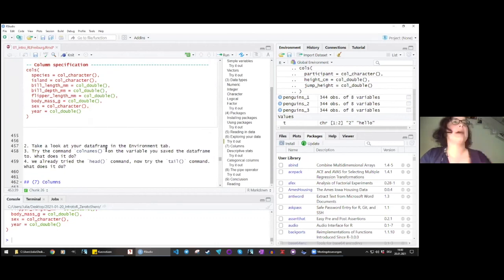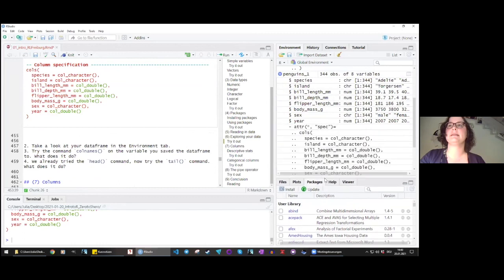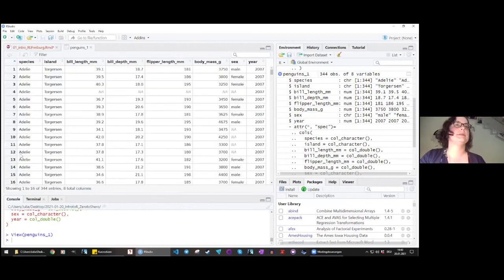Once you've read something in, try and explore that in this Environment tab. You can click on here to see the variables listed and their data types. You can click on the name to see the whole data set open up. And you can see that this is actually the View command, with a capital V. That's actually what opens up this preview.